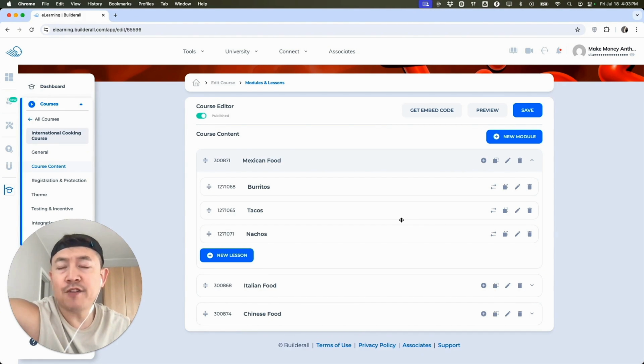So there you have it, guys. If you're wondering how to link or connect a PDF document into your Builderall course, that's the easiest way I know how to do it.